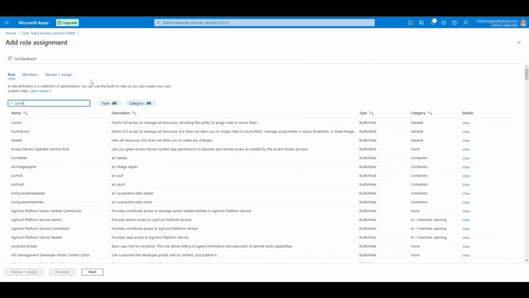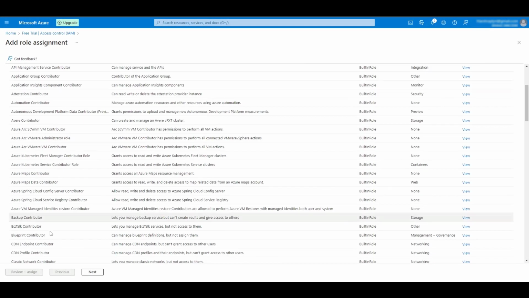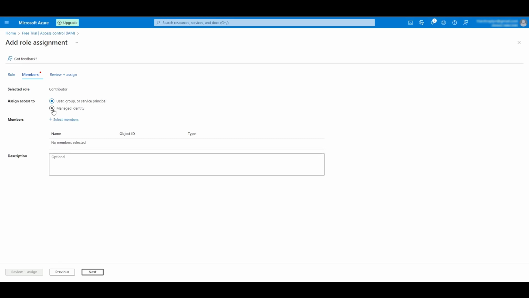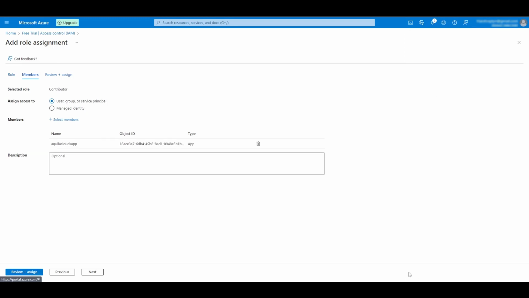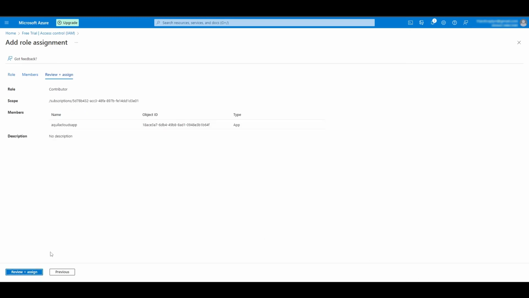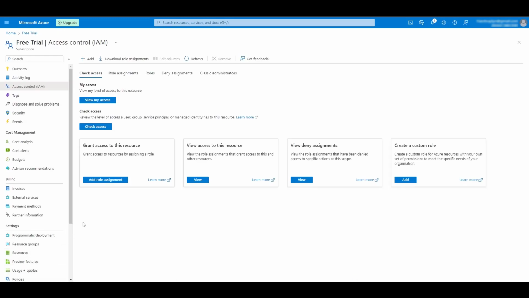Once the appropriate role is chosen, move to the next page. Assign access to user, group or service principal, and then pick the Aquila Clouds app we have just created by using the Select Members option. After selecting, move forward and finish by reviewing and assigning the role to the application. Now all that remains is plugging the values into the FinOps console.